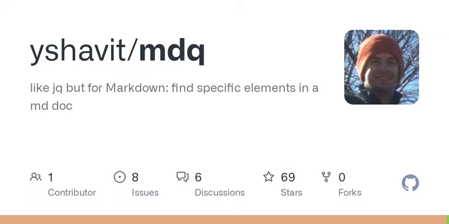Today we're discussing MDQ, a powerful tool designed to simplify the way we manage Markdown content, much like how JQ simplifies JSON data processing. Let's kick things off with what exactly MDQ is. It aims to provide an intuitive way to zero in on specific parts of a Markdown document.